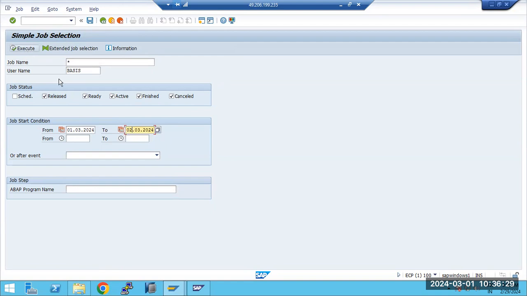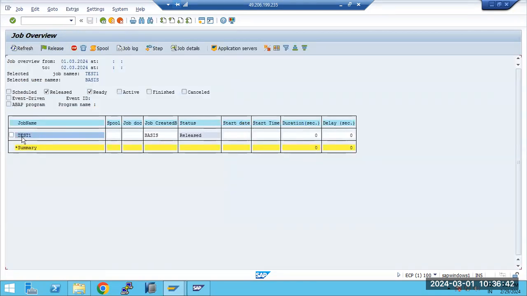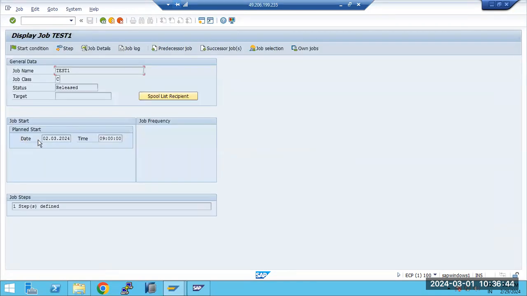Then I will filter it here. When is it going to run? If you know the job name, maybe I mention just test, if you only remember test, or if you know the full name, then test 1, which you created. Then this is planned to start on 2nd March. This is going to run at 9 o'clock. It will run only one day, it won't run the remaining days.